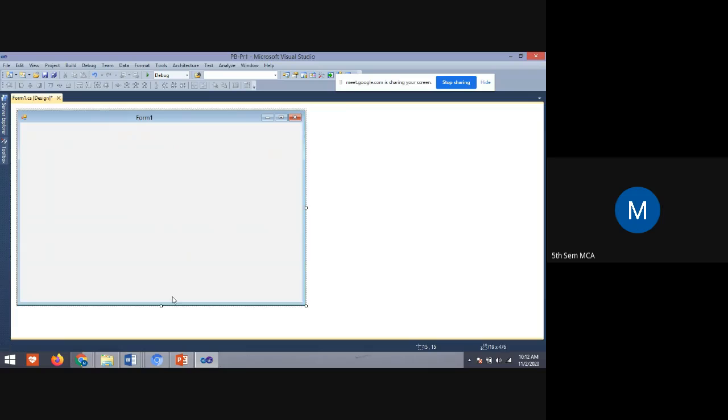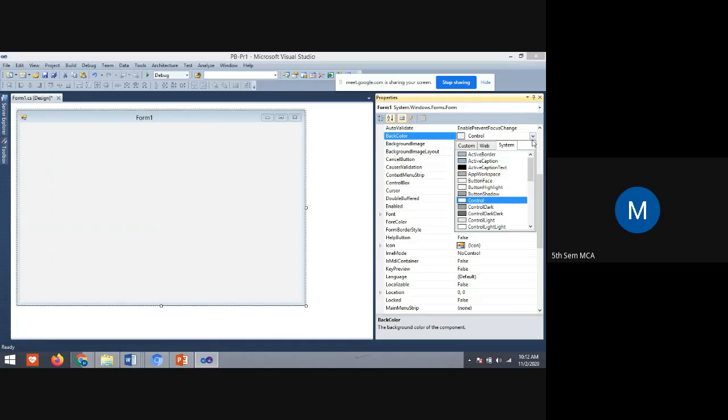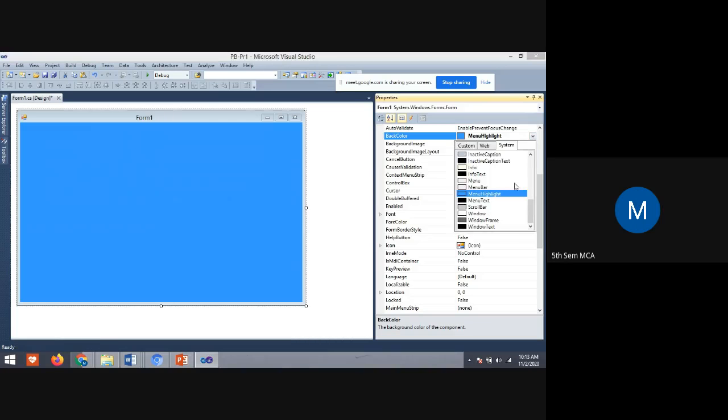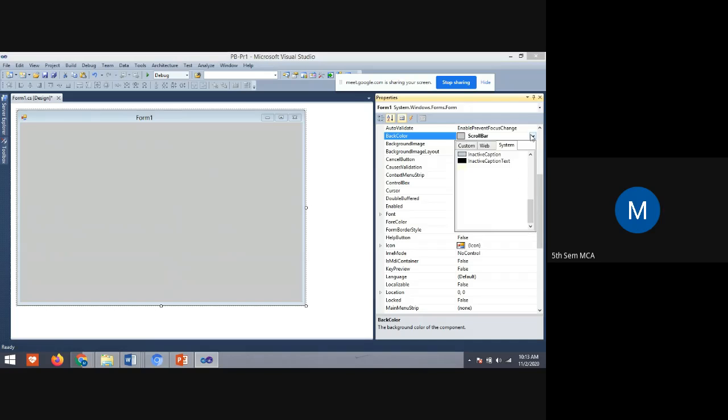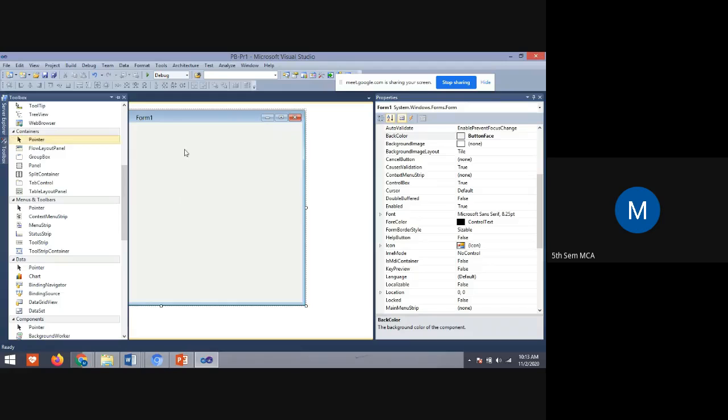Initially the form will be empty. Now I start designing this form. First, I change the color of the form. Select that particular form, right click, go to properties. See the fore color means the font color of the form is black, and the back color is nothing but the background color. Yes, I've changed. Again, I came back to the regular color only. So now I start designing this form.